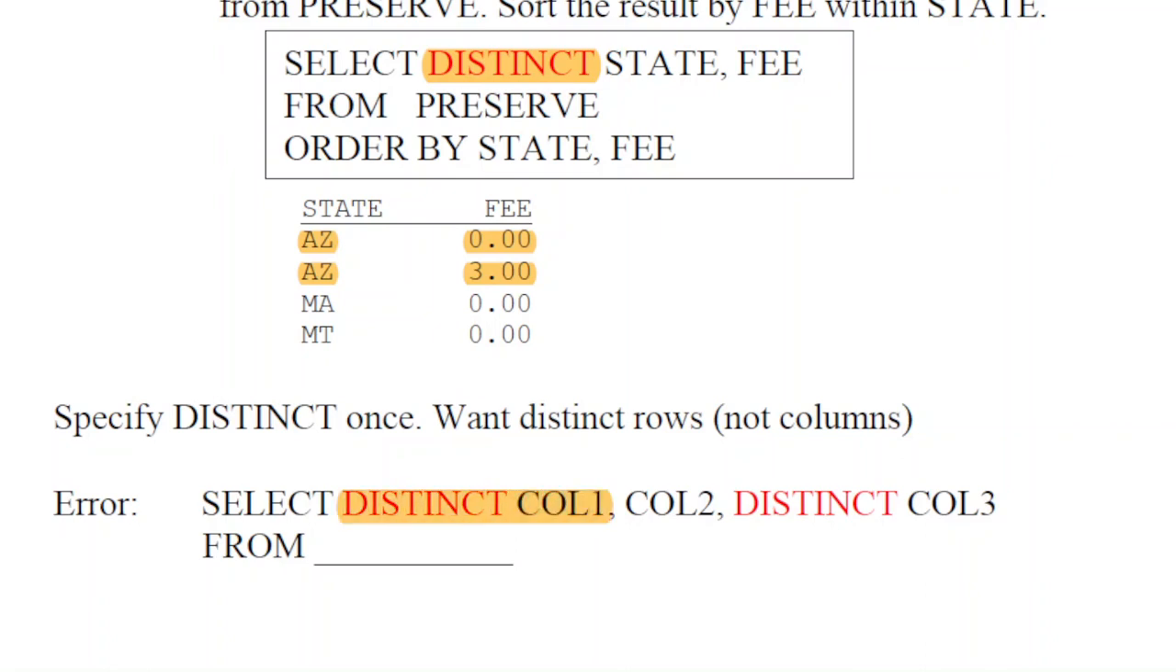If somebody says this, select distinct column 1 in some arbitrary table, does not specify distinct for the second column, and does specify distinct for the third column, they will get an error message. They have a misunderstanding of what the purpose of the keyword distinct means. This erroneous statement implies the user wants to get distinct values in one column but will accept duplicate values in another column. Don't do that.